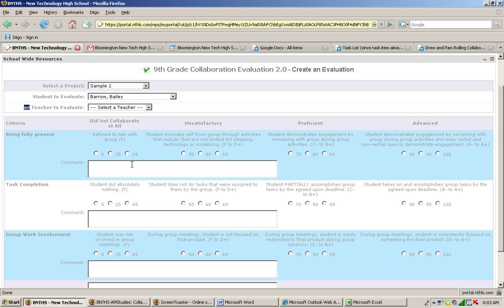Once they've selected the correct student, they just go through and they evaluate that student as to where they think that student fell in the collaboration, and you'll need to explain the rubric to them. It's worth noting that they are required by the tool to put in a comment to explain why they're giving that student the score that they're giving them. So they're required to provide a comment for all of these, except for this final field, which is comment to teacher.